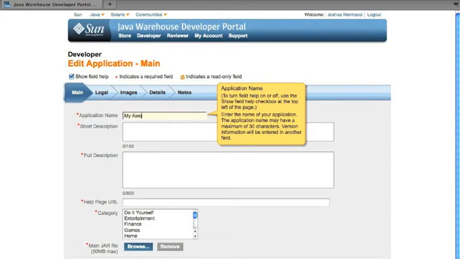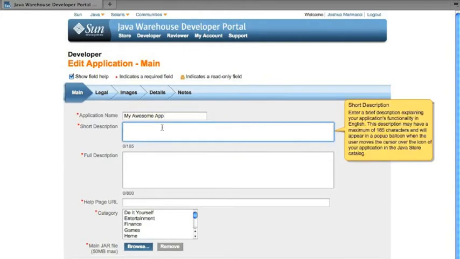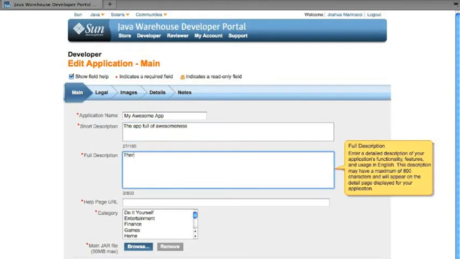Now let's give my new app a name. My awesome app. And of course it needs a short description, and there's a limit. It has to be 185 characters or less. And you see it gives me a character count down there. And here's my full description. There is no charge for awesomeness.